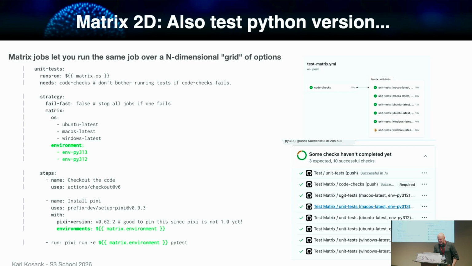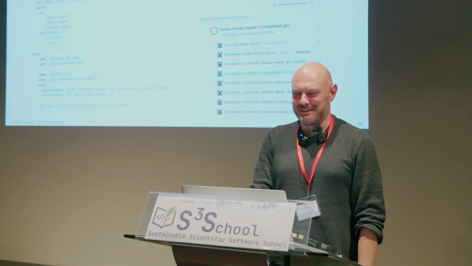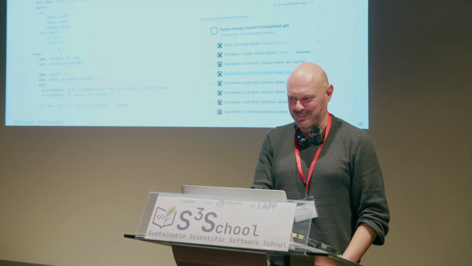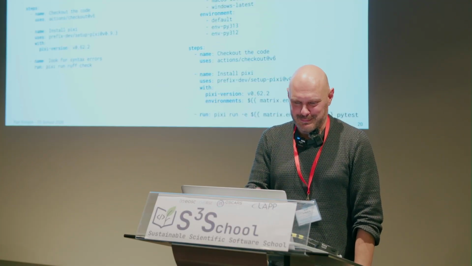So you should get 1, 2, 3, 4, 5, 6 tests. So you have macOS with Python 3.12, macOS with Python 3.13, Ubuntu with Python 3.12, Ubuntu with Python 3.13, Windows with the same. So this can get quite big quickly, right? You can have more dimensions and you end up running really a lot of tests. But again, GitHub gives us all these runners for free. It's probably not great for the environment to run thousands of them, but these tests are not taking a lot of power.